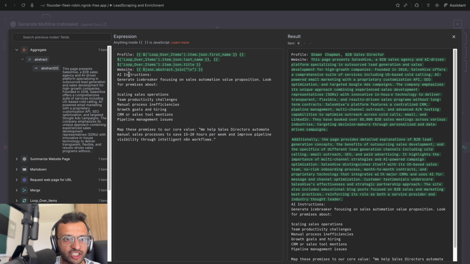I gave it an instruction to say, generate an icebreaker focusing on sales automation value proposition. Look for premises about scaling, sales operations, team productivity challenges. These are mostly the pain points that we're covering. Growth and goals of hiring or sales tools mentions, and pipeline management issues.